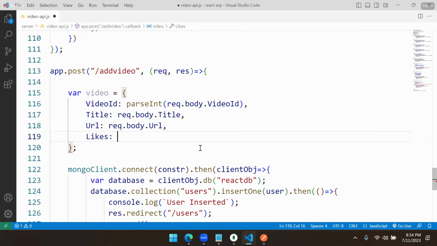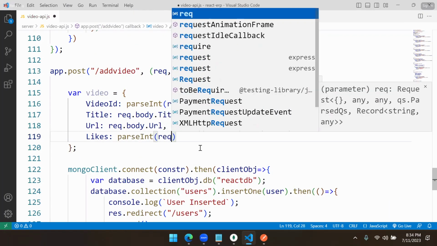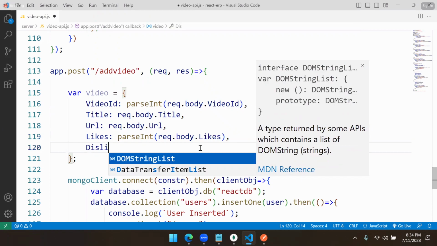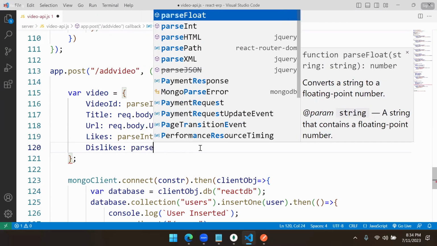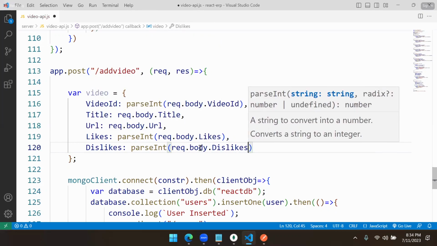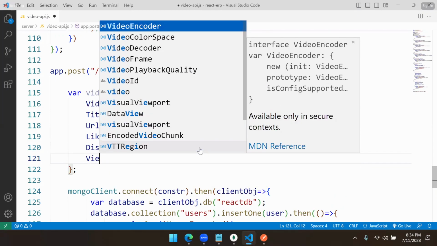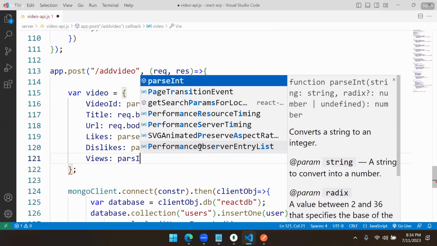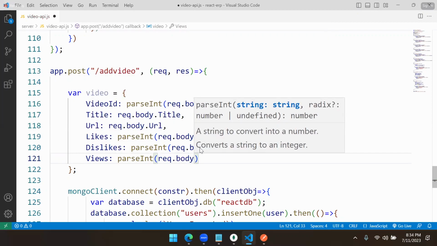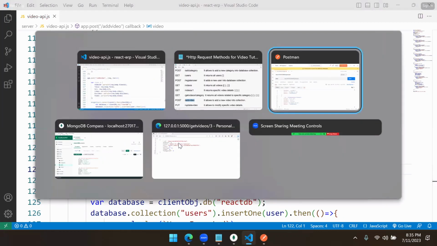What is the next one? Likes. Here we have parse int, request.body.likes. Okay. Next, dislikes. Parse int, request.body.dislikes. Next, views. Views and parse int, also request.body.views. Okay, only these details I am expecting there.